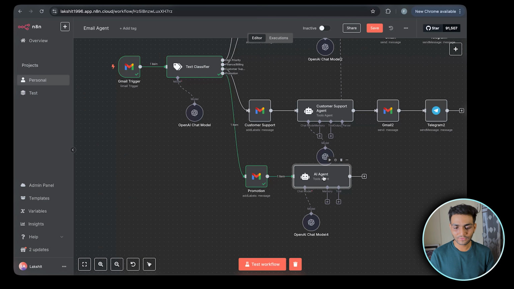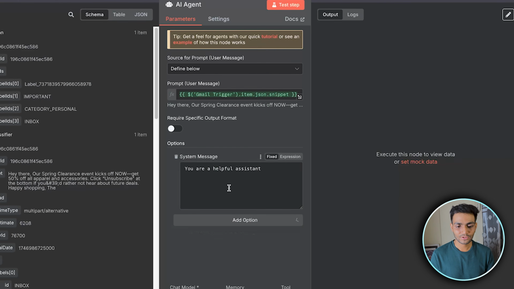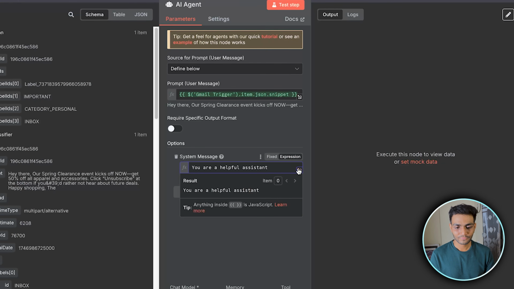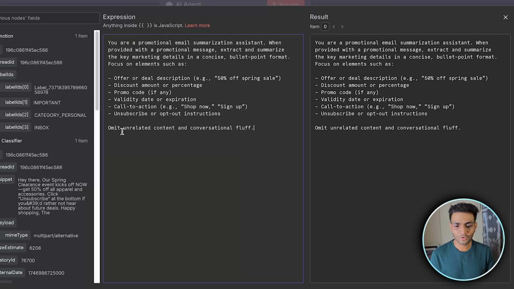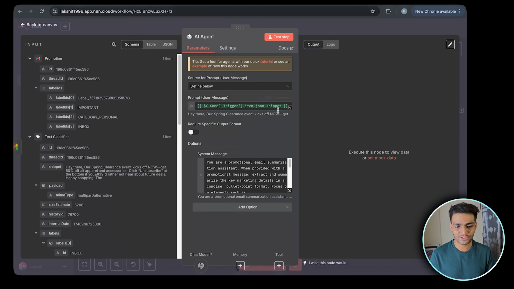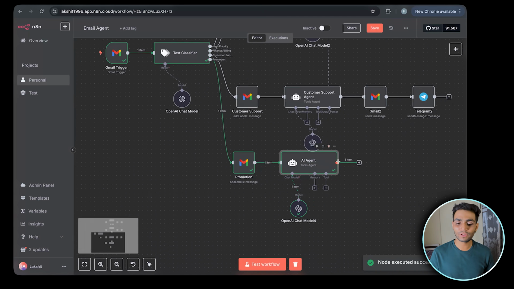Now once this is done, we'll have to write a system message. This is a simple system message which we are writing. You can see over here what the system message is. We don't need to give the input over here because the input will come from the user message part. Okay, let's do the test step. Let's notify the user of what kind of promotional mail we have got.